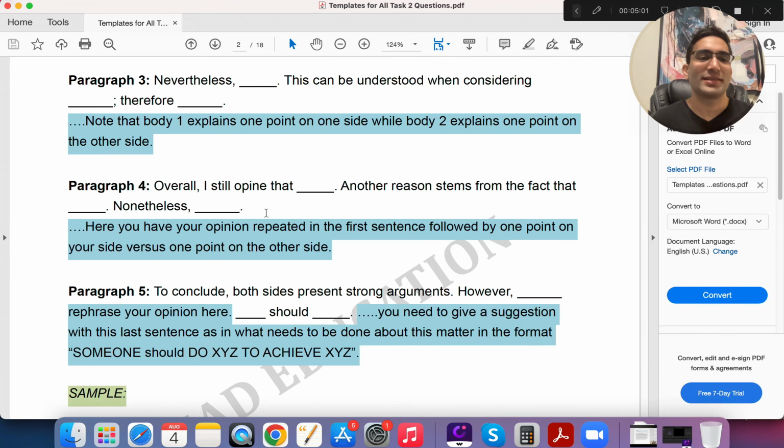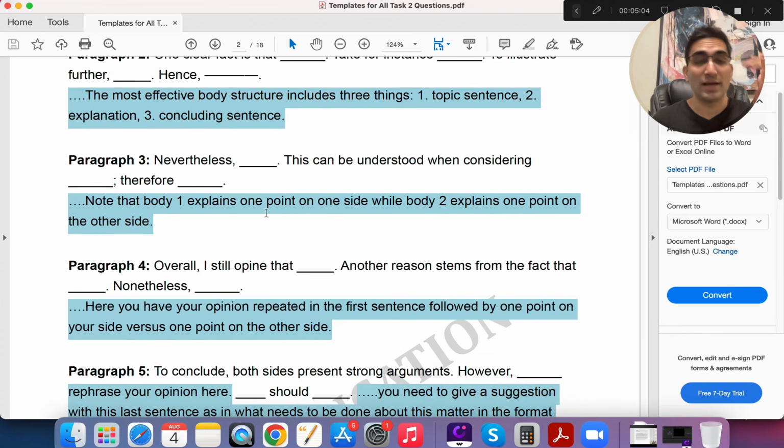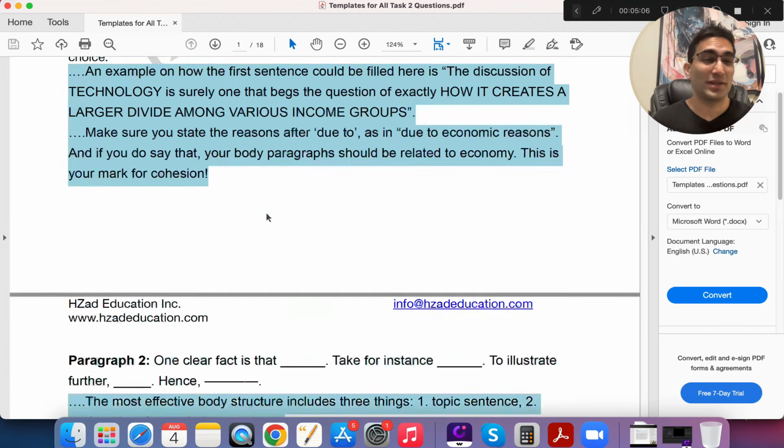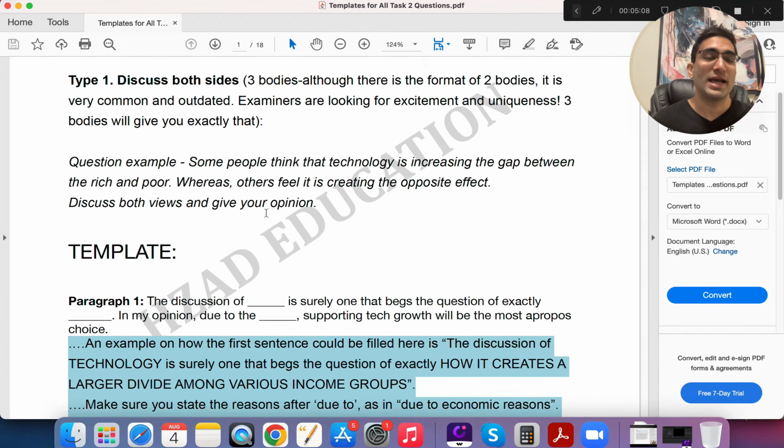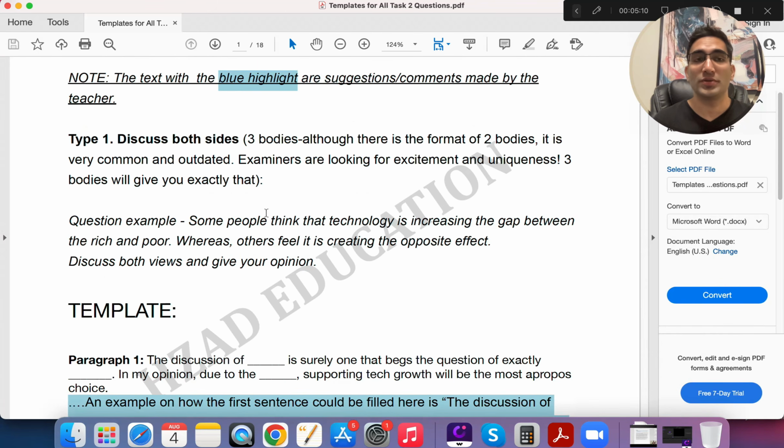All right, so that's it, guys. This is the discuss both sides question. This is a sample answer, and like, this whole document is very detailed. So if you're taking this course, make sure you use this whole document.